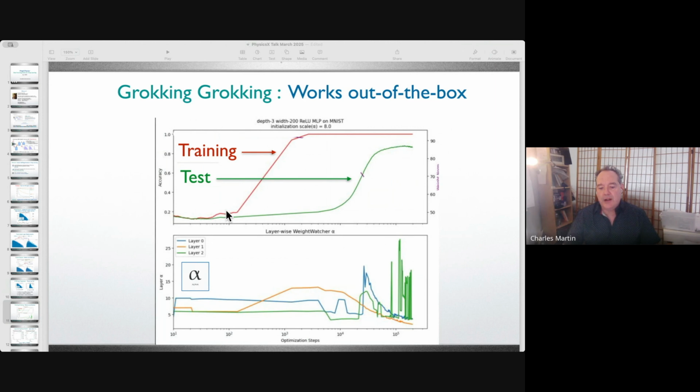And if you train this for a while, all of a sudden the training accuracy will jump to 1. So you fit the training data perfectly. But on the test, you don't basically get any test accuracy whatsoever. The green is the test accuracy. Then at some point after training for a very, very long period of time, the test accuracy will jump and you get some reasonable prediction of the test accuracy. It's not great. It's like 85% or something, but it's not random, right? It actually does something. This is grokking.